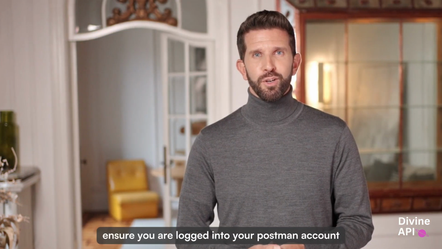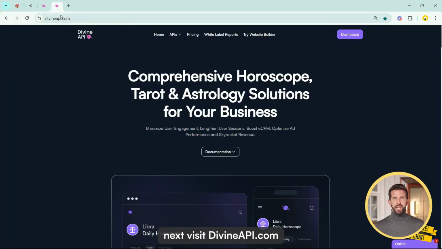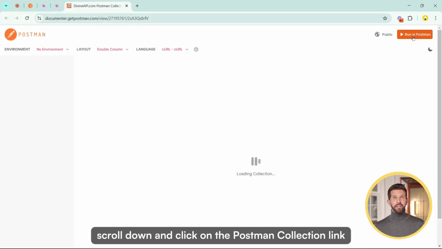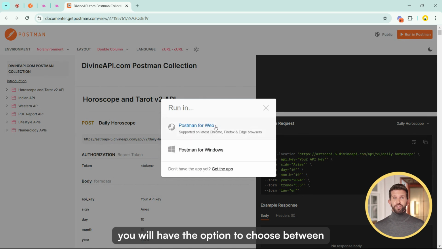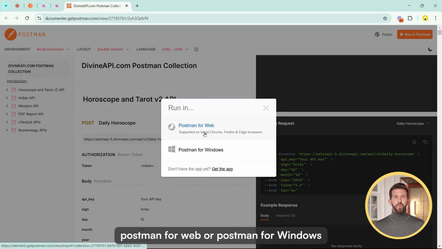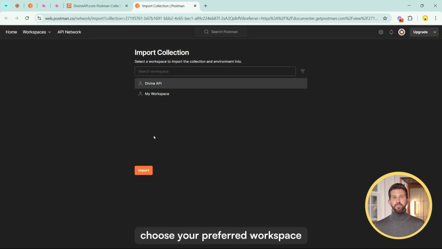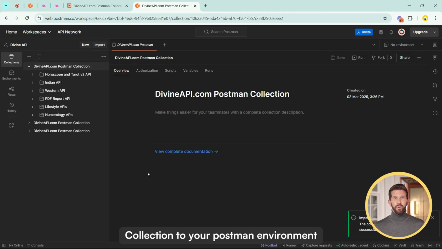Before proceeding, ensure you are logged into your Postman account. Next, visit divineapi.com, scroll down, and click on the Postman Collection link. Once there, click on Run in Postman. You will have the option to choose between Postman for Web or Postman for Windows. For this tutorial, we will select Postman for Web. Choose your preferred workspace, then click on Import to add the Divine API collection to your Postman environment.